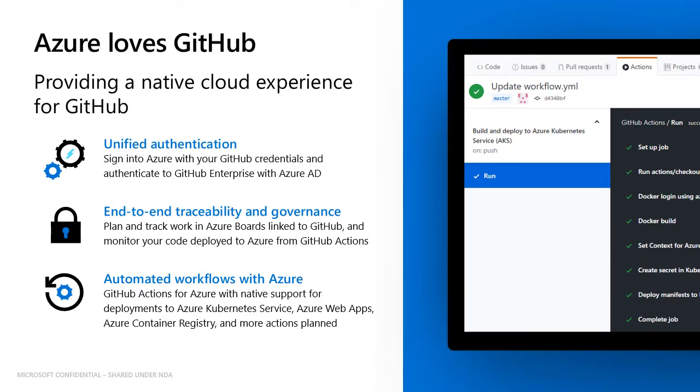Through GitHub, we provide three things: unified authentication using your Azure AD. We provide traceability and governance. So you can plan and track work on Azure Boards, which is part of Azure DevOps, and link it to GitHub. Because I don't think GitHub specifically has a quite robust planning tool, but Azure DevOps does. So that's one example of where Azure DevOps and GitHub work closely together, especially in the planning stages.